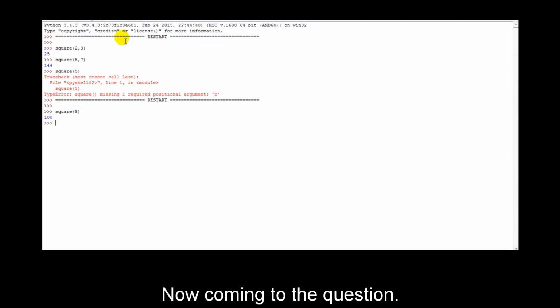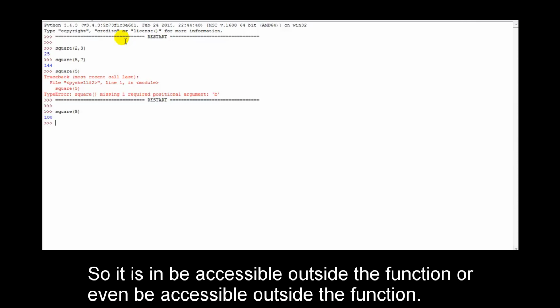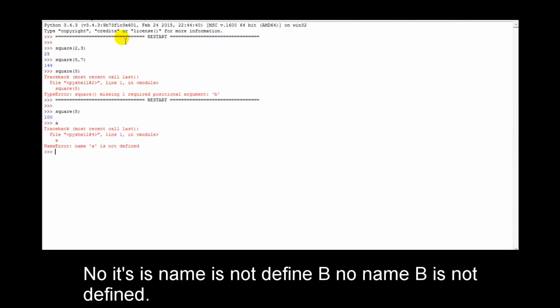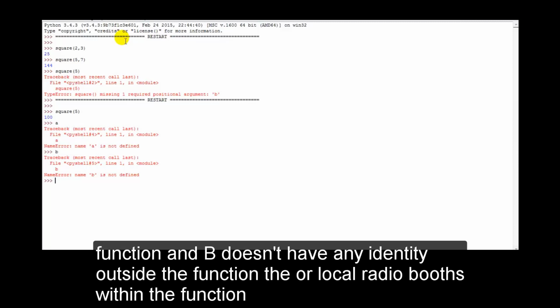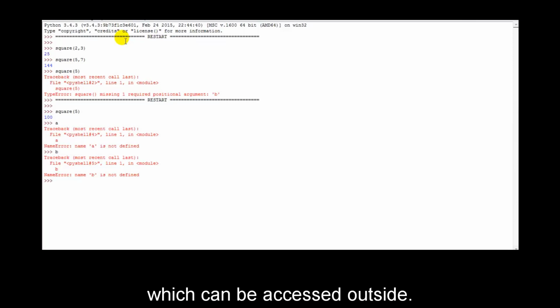Okay, now coming to the question, sir, are a and b accessible outside the function? Let's see. A, no, it says name a is not defined. B, no, name b is not defined. Sir, the a and b, the variables which were defined as parameters for the function, are active only inside the function. A and b don't have any identity outside the function. They are local variables within the function which cannot be accessed outside.